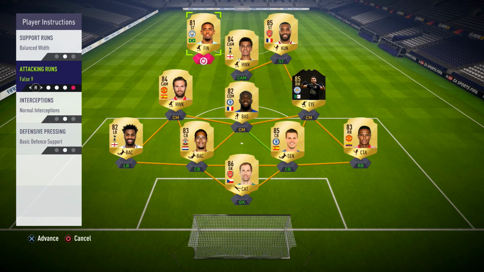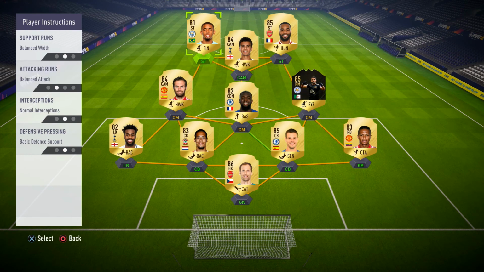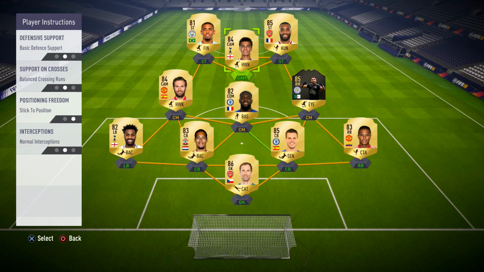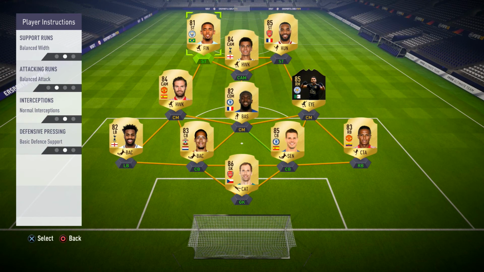And the next one is a false 9. A 9 in football is the central striker, and the idea is that you're looking for your striker to become a CAM instead of a striker. So he's going to be dropping a little bit back into your midfield in order to act as a central attacking midfielder instead of as a striker. And that's why we call them a false 9. They are not really a 9, but they play like a 9. So this is something that you could use.